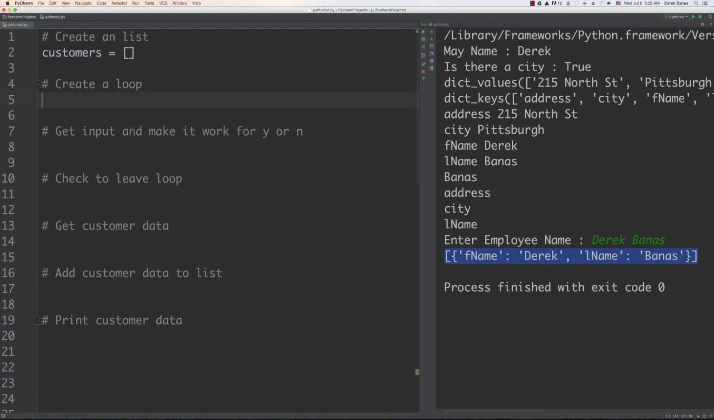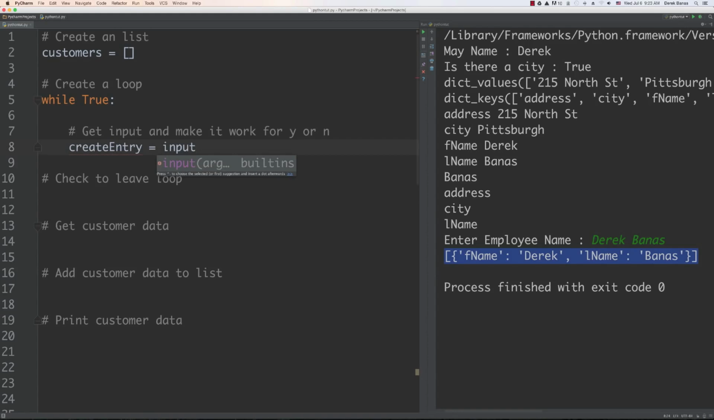Then I need to create a loop. And I want this to run over and over and over again until they enter some piece of data, which means that a break is going to make more sense to end this loop than anything else. So I'm just going to put while true inside of there. I need to get input from the user. So I'm going to call this entry is equal to input, and I'll say enter customer, yes or no.